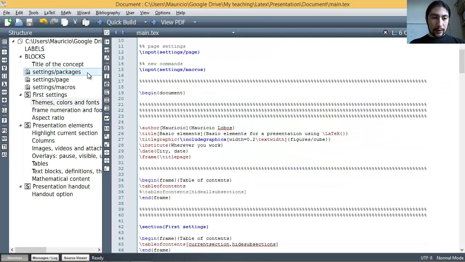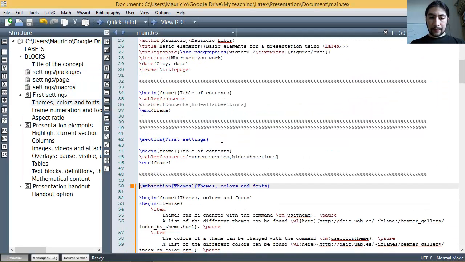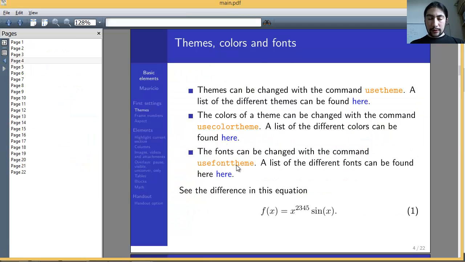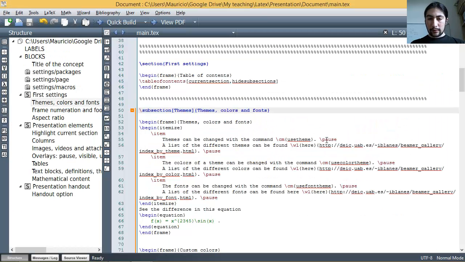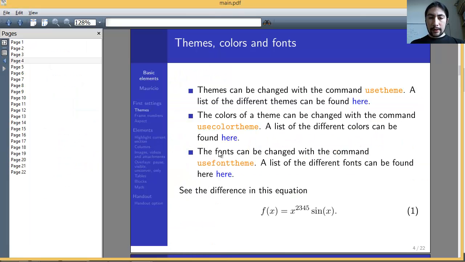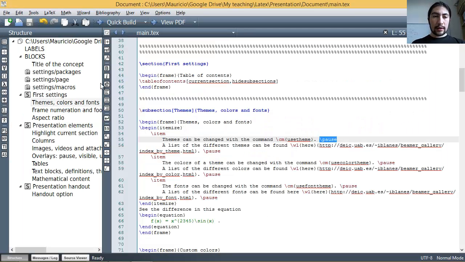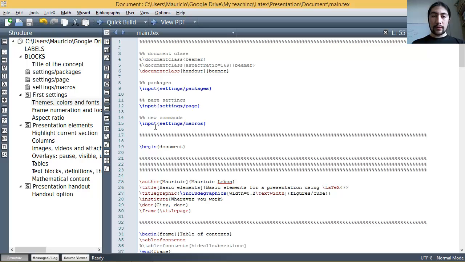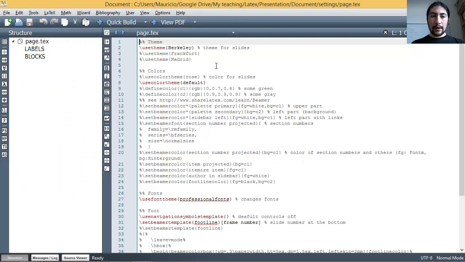Okay, so we are here in theme, colors, and fonts. This slide was created exactly with this code, of course with some pauses. That's why you see those there. But here I would like to show you how to change the theme of your presentation. So maybe you don't like this one and you would like to use another one. This should be done before the document begins, in the preamble, and I have done that in the page settings. Okay, and here you can use the theme. I am using now the Berkeley theme, so let me comment that out.